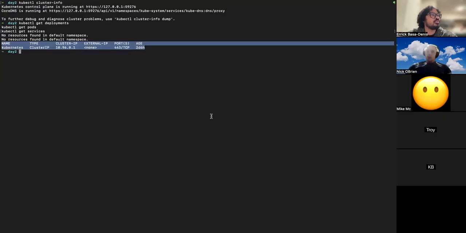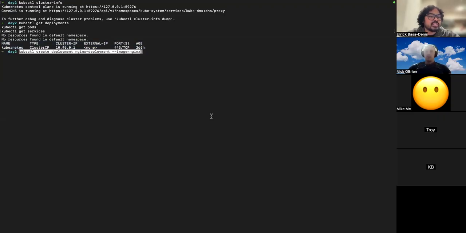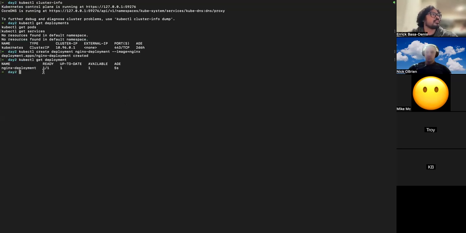So we're on step 2. Let's create an nginx deployment using the imperative command. So we're creating a deployment called nginx deployment, same as earlier, using the image nginx. This will create a replica set and create a pod automatically. Let's run this. Let's get the deployment. So we have one ready and it's up to date, available with an age of 5 seconds.